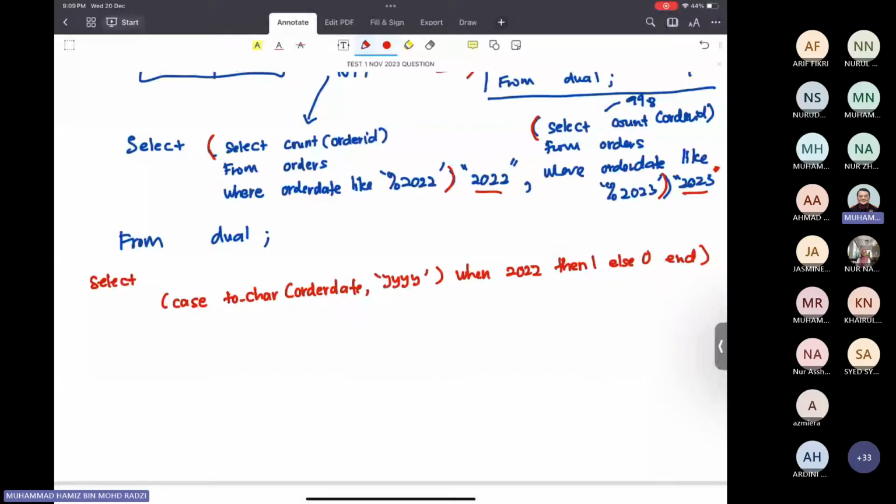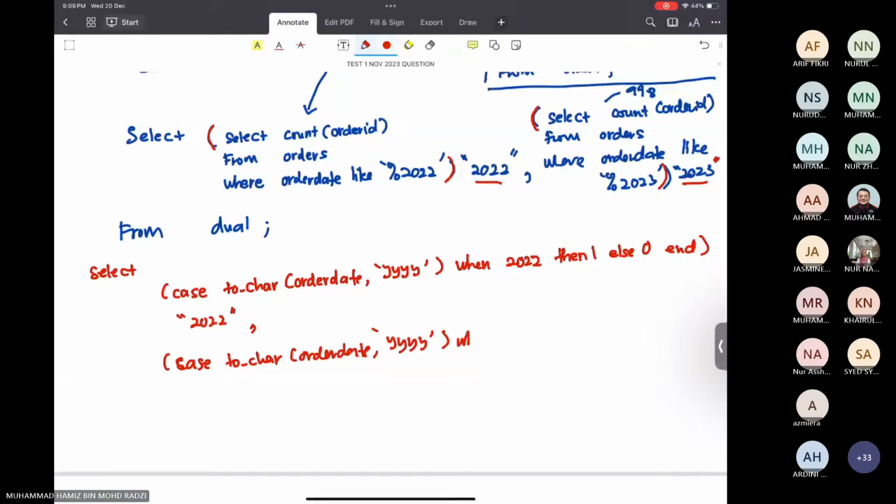Okay, then saya rename sebagai 2022, comma. Saya buka another case, to char order date YY. Okay, so when 2023, then 1 else 0, then I end the case. I rename this one as 2023.